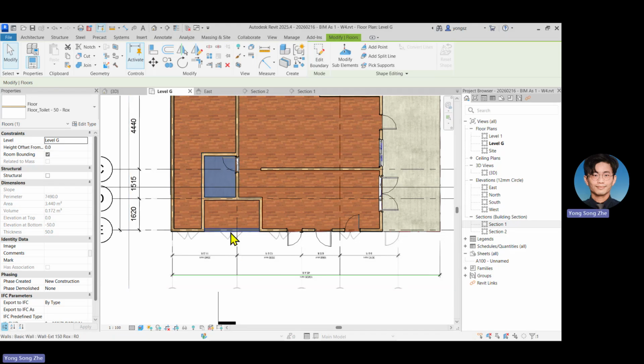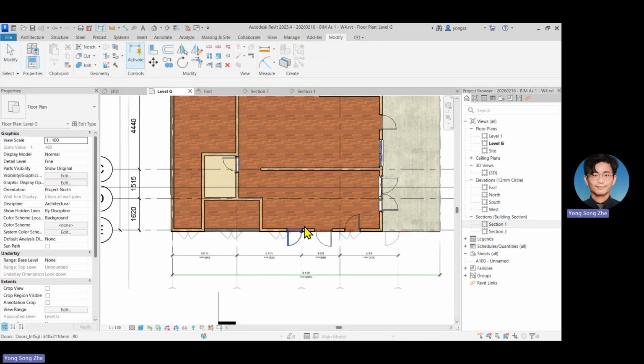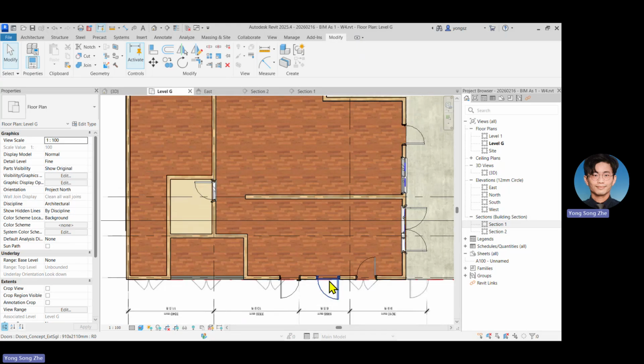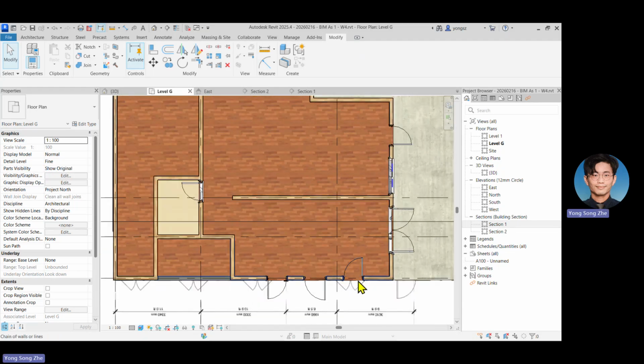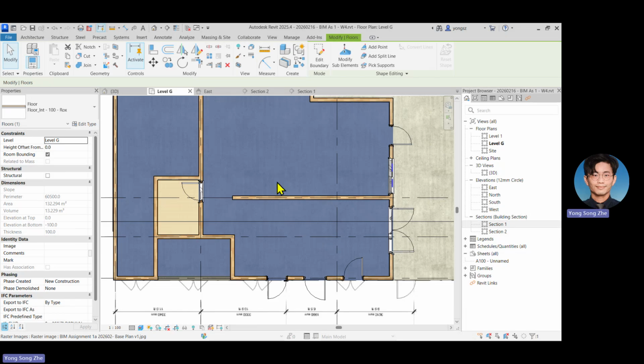Okay. How to cut out? The first thing is I just summarize it. So you need to select the interior floor first. So I move my mouse to the edge of it. Then I use the tab key on my keyboard to tap a few times until it is highlighted in blue. Then I click to select the floor. Okay. Then I can click Edit Boundary.